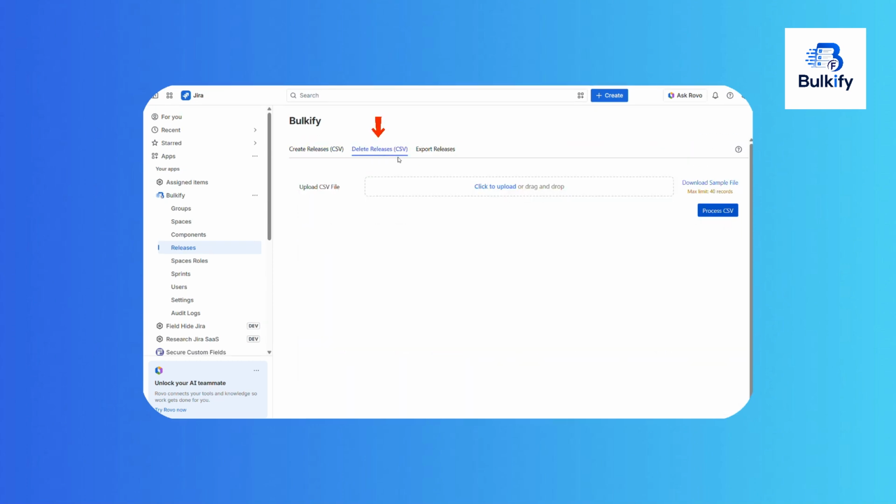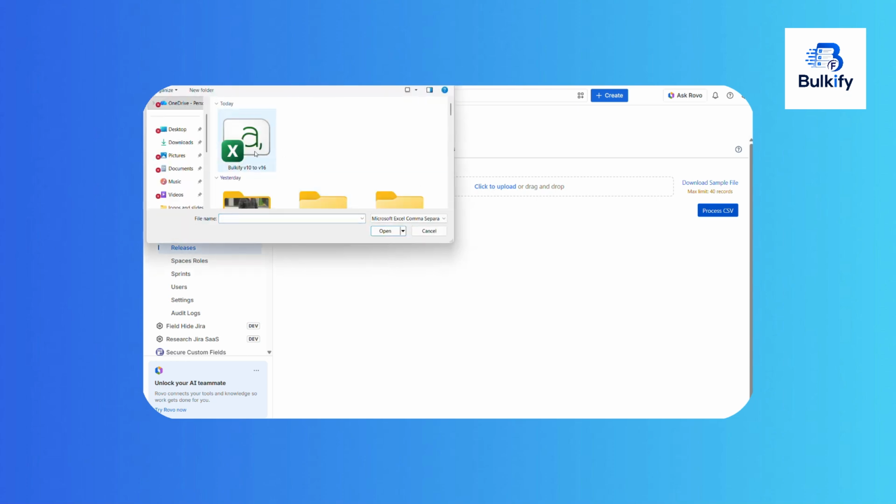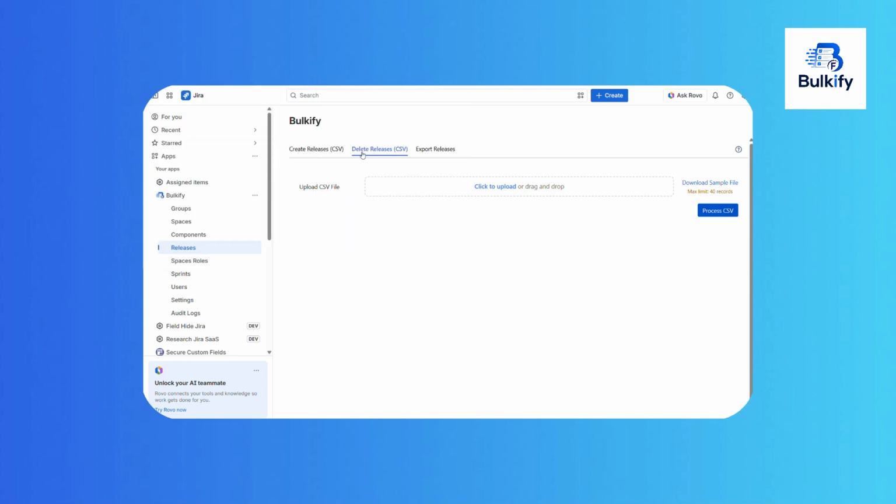Next is Delete Releases using CSV. If you need to clean up outdated or unnecessary releases, simply upload a CSV containing the release information, and Bulkify will remove them in bulk, eliminating repetitive manual work.